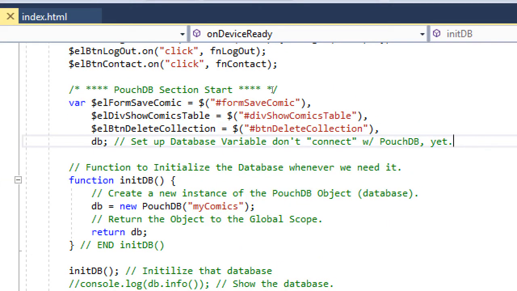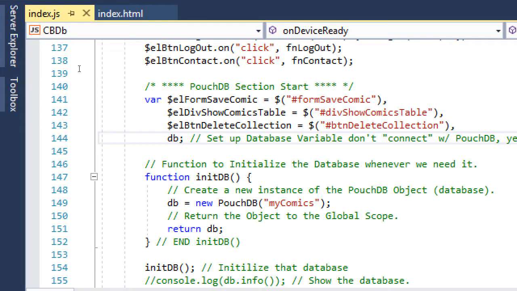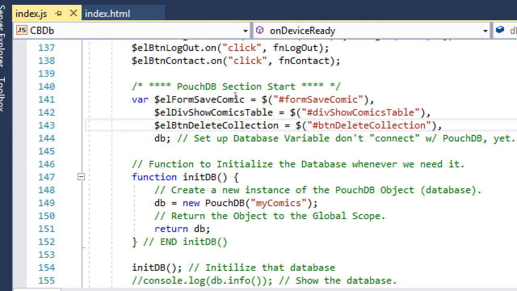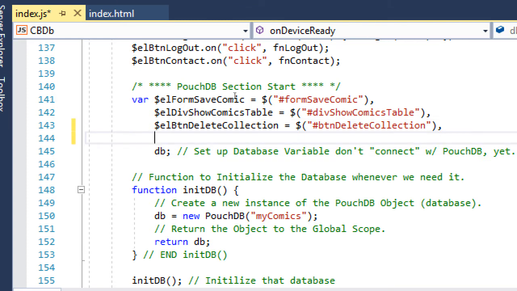We need to make objects out of those buttons so that we can use them in JavaScript. So we'll jump to line 144, to our pouch section. We've got the object for the form, for the div that shows the table, and for the button that deletes the whole database. As we did before, I want to add another variable before the database.